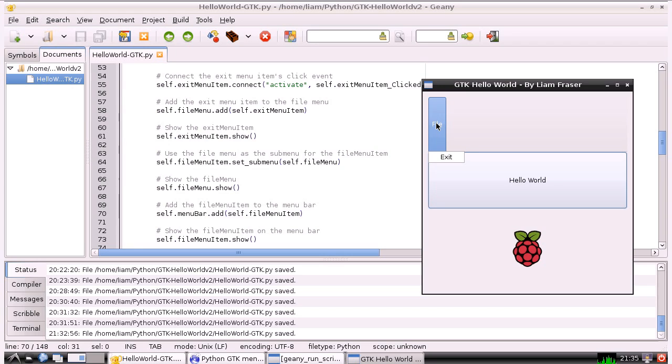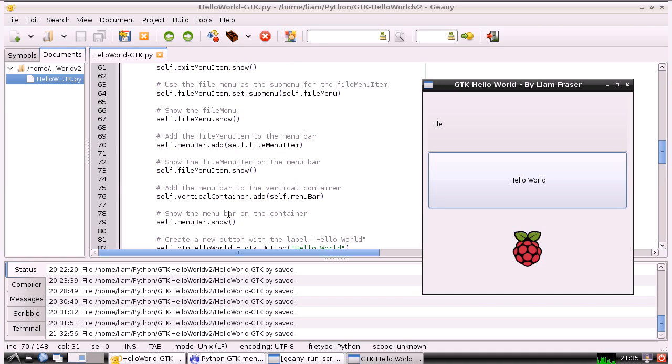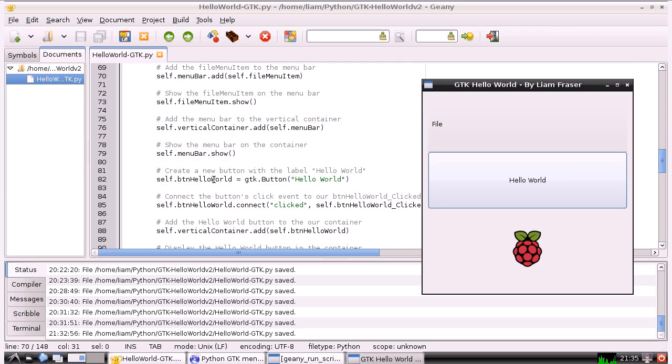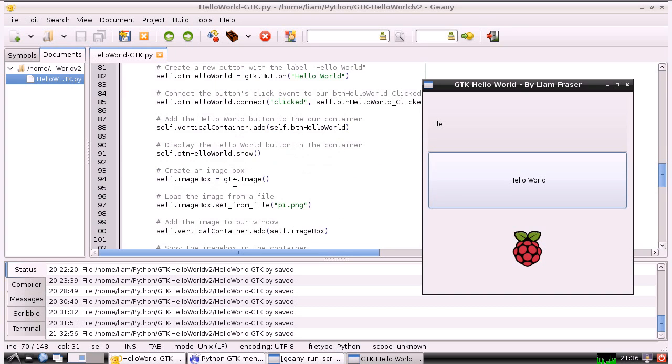which is this. So the file menu item is the file bit, and then the menu is the container, and then you've got an exit button, which is another menu item. And then you need to show everything, basically. And then you're going to add the menu bar to the vertical container, and then show that. And then we've got our button, which is the same as last time, but instead you add it to the vertical container rather than adding it to the window, and then that gets shown.